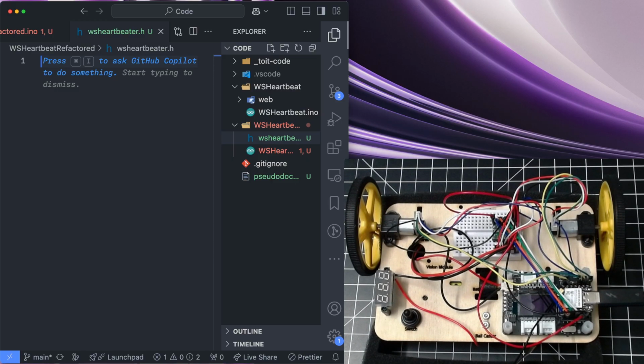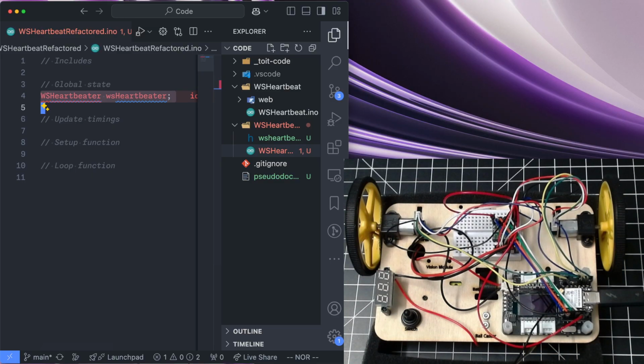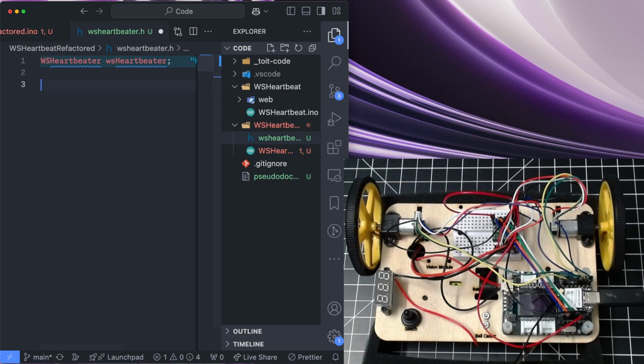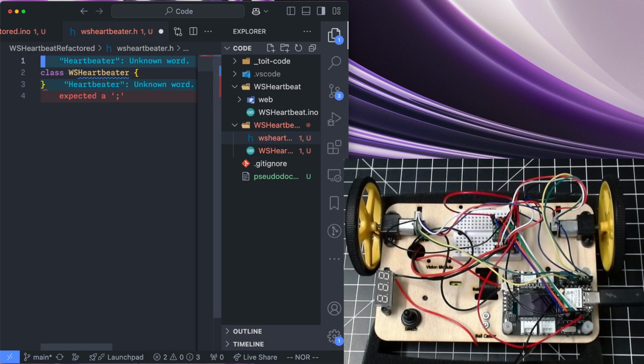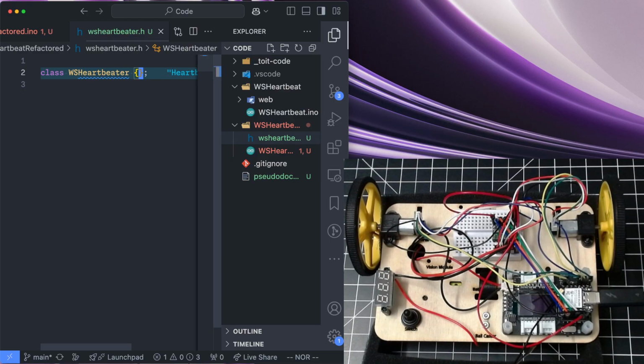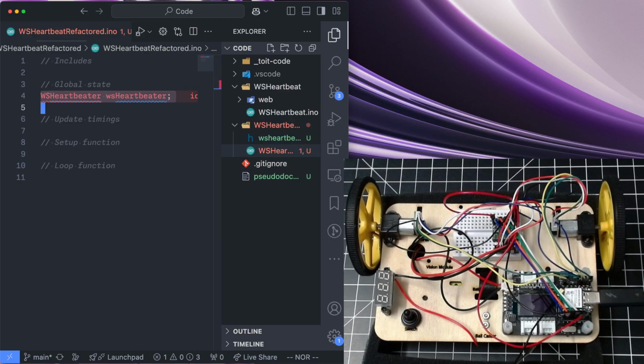So let's move forward, assuming that we're going to have inside this file a class called WebSocket heartbeater. And for now, let's just make that empty. We have an empty class, and now I can include that here.